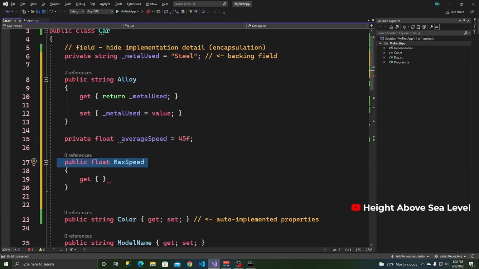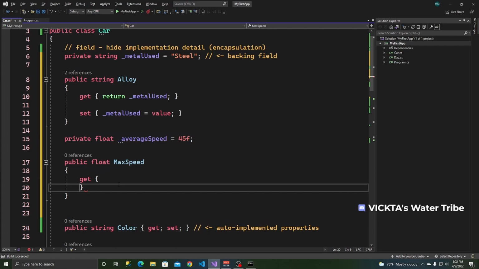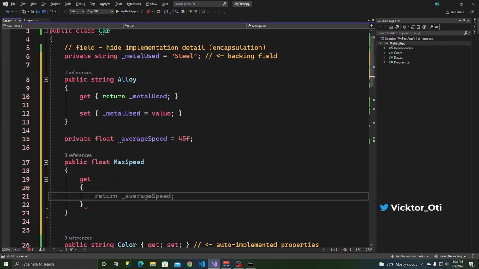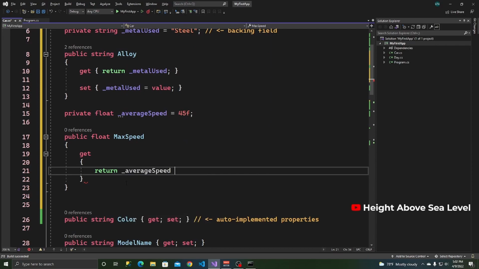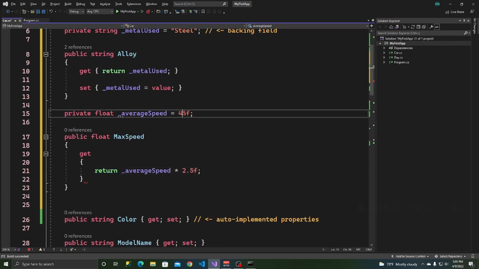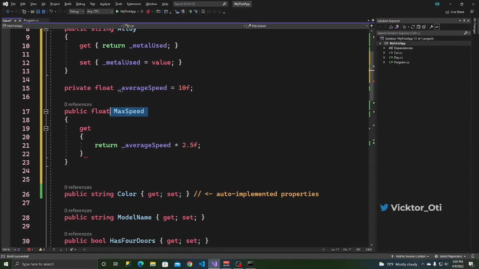So this max speed property interacts with this private field because this is the private backing field. Now when we're getting the value, well, let's say you wanted to do some work. So when we're getting the value, we want to say, return to me average speed multiplied by 2.5F. So maybe I can put the average speed to be something simple like 10. All right. So what does that mean? Whenever we call the max speed, it takes the average speed that we have and multiplies it by 2.5 to give us the max speed.